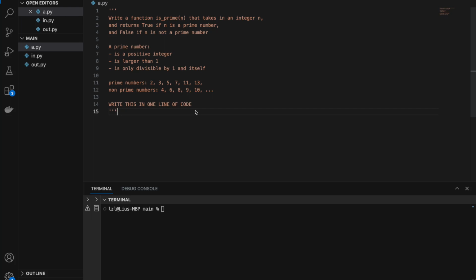Write a function is_prime(n) that takes in an integer n and returns True if n is a prime number and False if n is not a prime number. So by definition, a prime number is a positive integer that is larger than 1 and it is only divisible by 1 and itself. So some examples of prime numbers are here: 2, 3, 5, 7, 11, 13.